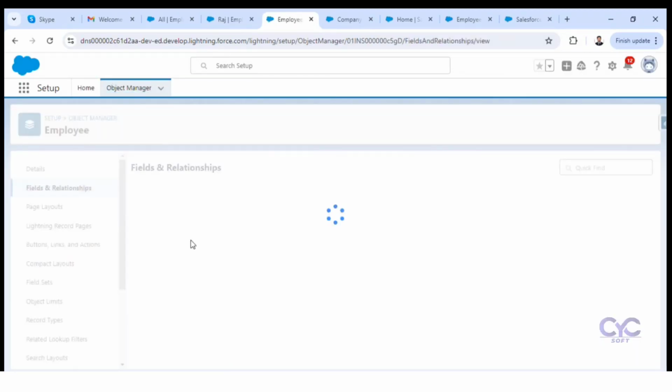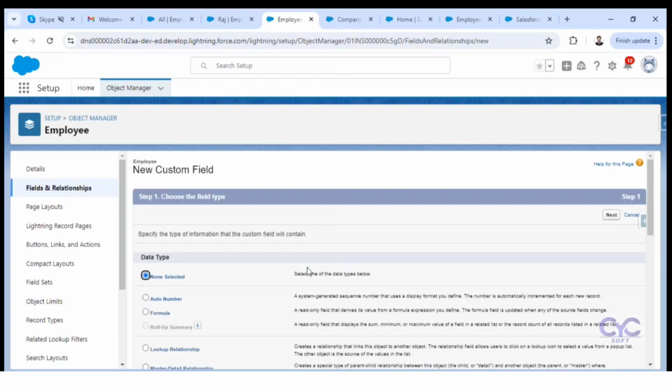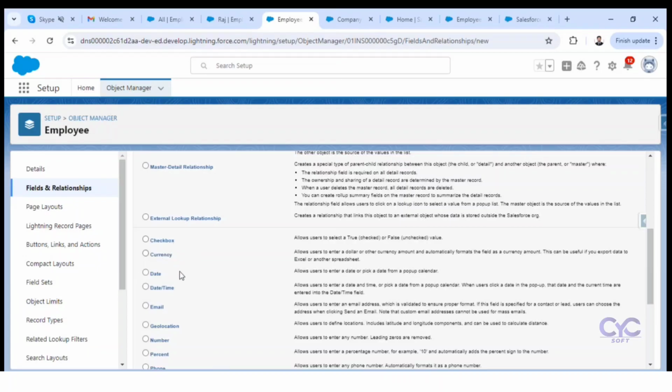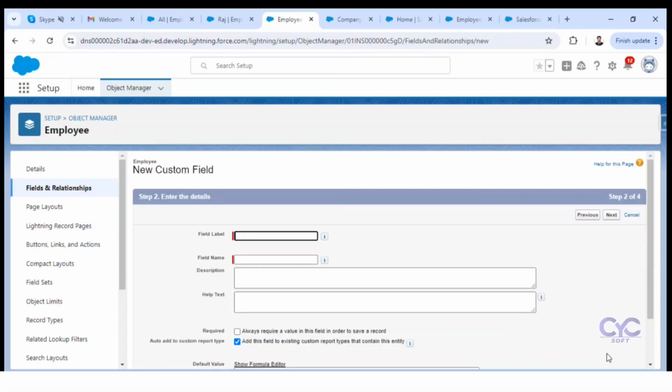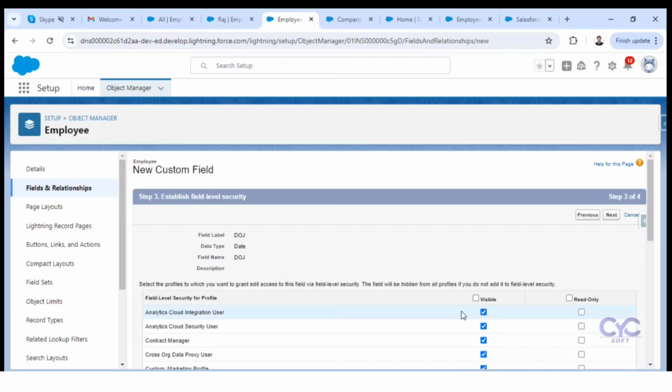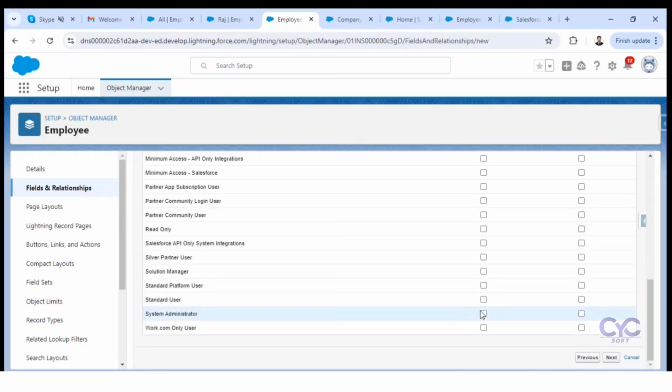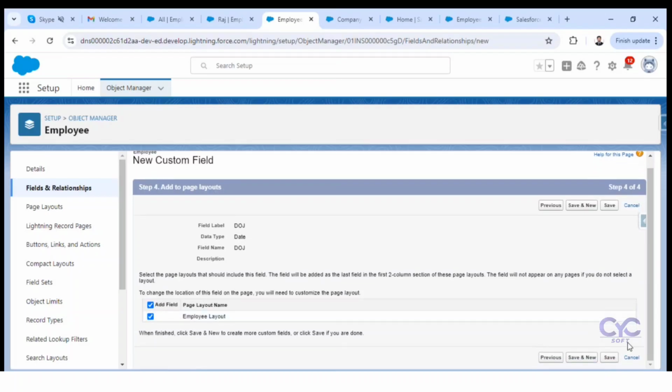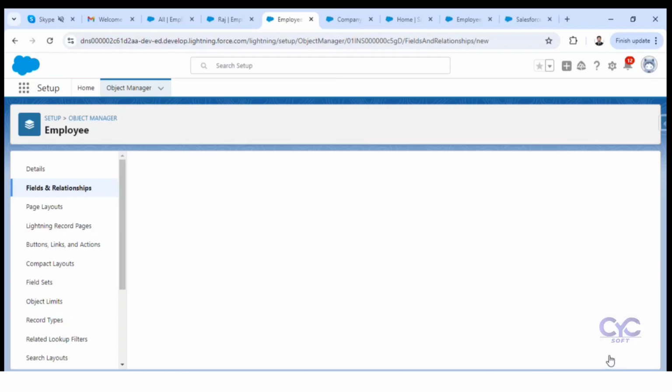Fields and relationship. Let me create one more field. Checkbox, currency is completed. Date. You can write this as employee date of joining, right? So add this field to the existing layout. Custom report type. Click on next. I want it to be visible to system administrator. So employee layout is there. Save it.